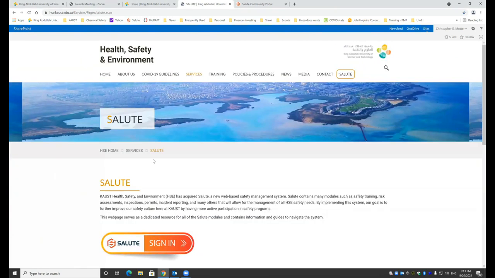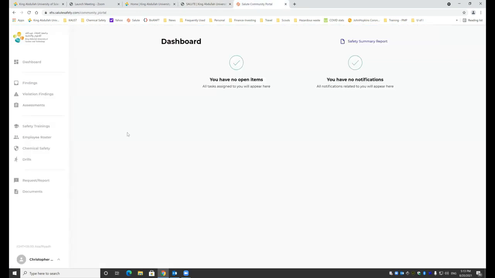Once you click on it, you'll come to the Sloot webpage that we have here at HSE. You'll see a logo down here to sign in. You would need your KAUST credentials to sign in. Do so at this time. Once you are signed in, you will see this. This is the Sloot webpage.